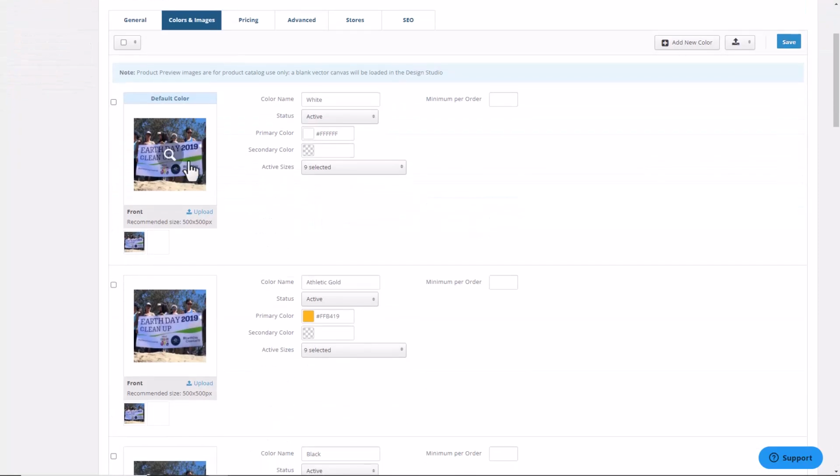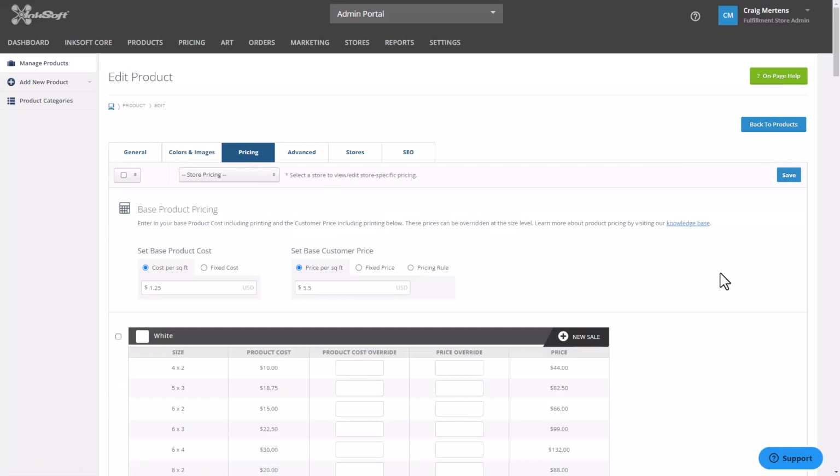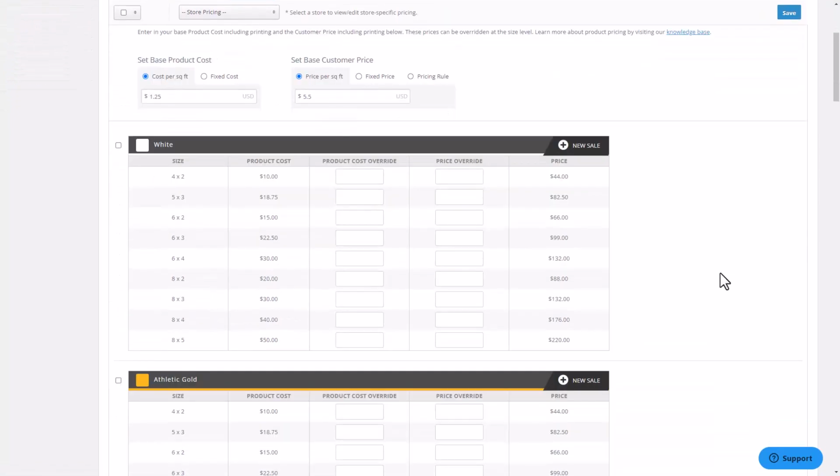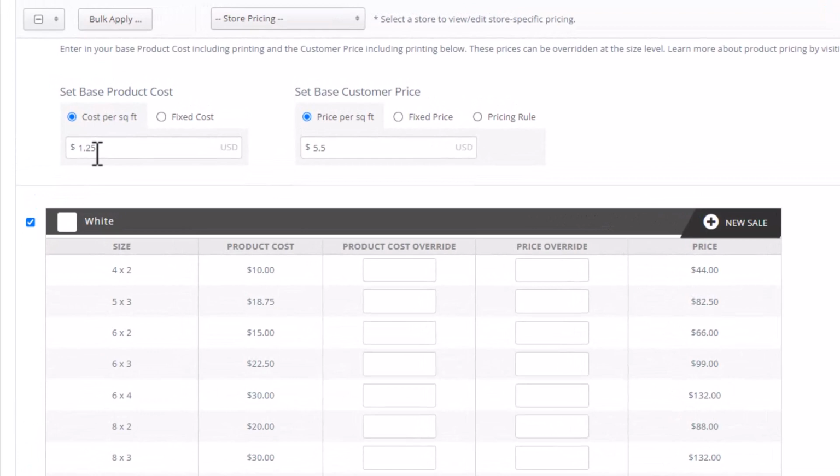In this case, I've uploaded an image preview for my banner. I've also assigned a variety of background colors. I can use hex values to determine the background color for the banner. If I go over here to pricing, I can set up a pricing grid, and that grid can be different for each color background. If I need to make changes, I can select multiple products and assign new costs together. You'll notice that I have a base product cost per square foot, and I also have a base customer price per square foot. I can also change that to a fixed cost, and in customer pricing, I can set up pricing rules.